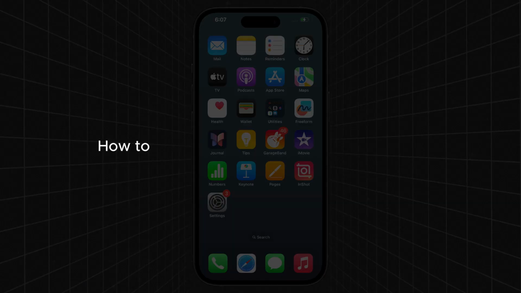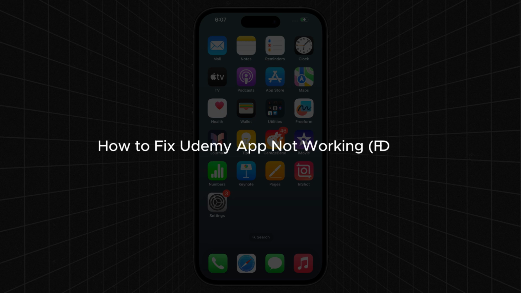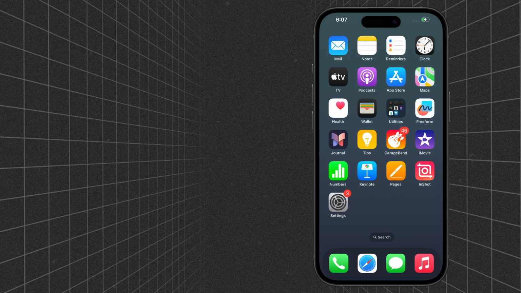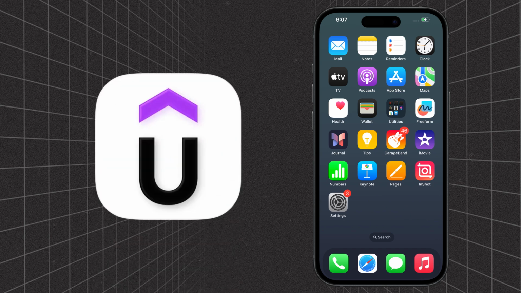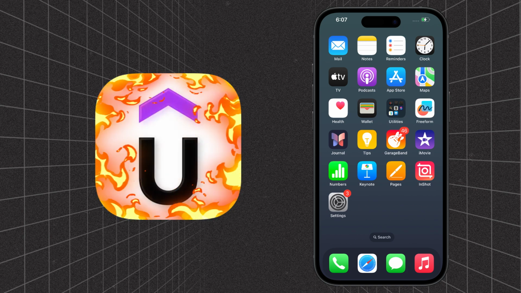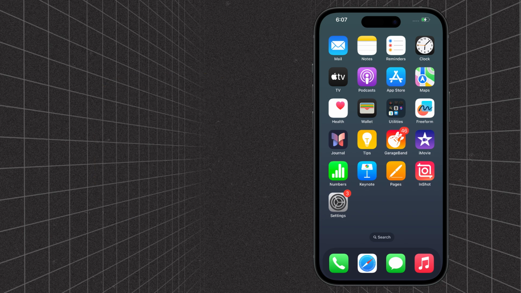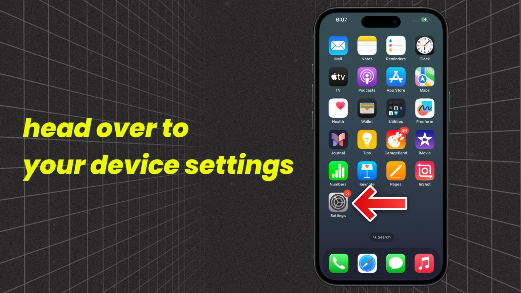In this video, I'm going to show you how to fix Udemy mobile app not working. First, we'll start with something very simple, yet powerful. Over time, apps store temporary files to load faster, but sometimes those files get corrupted and the app starts acting weird. To resolve this issue, we will first head over to our device settings.